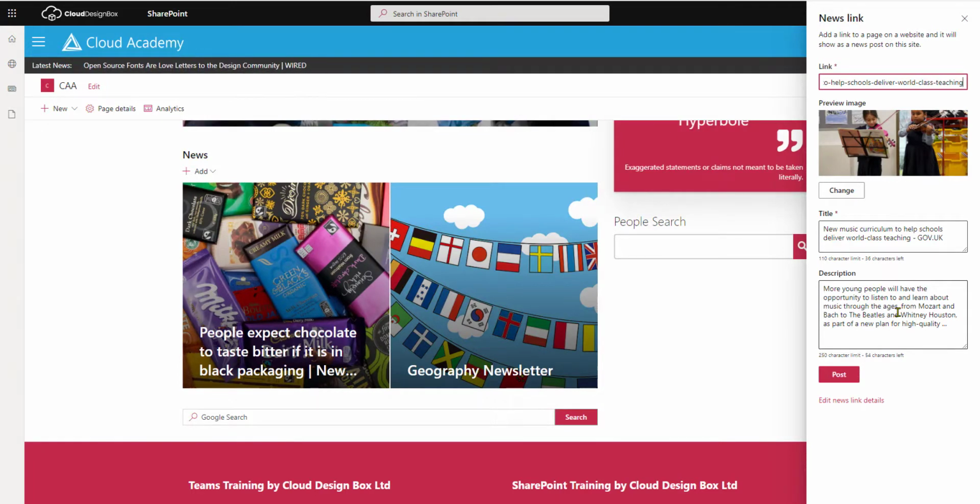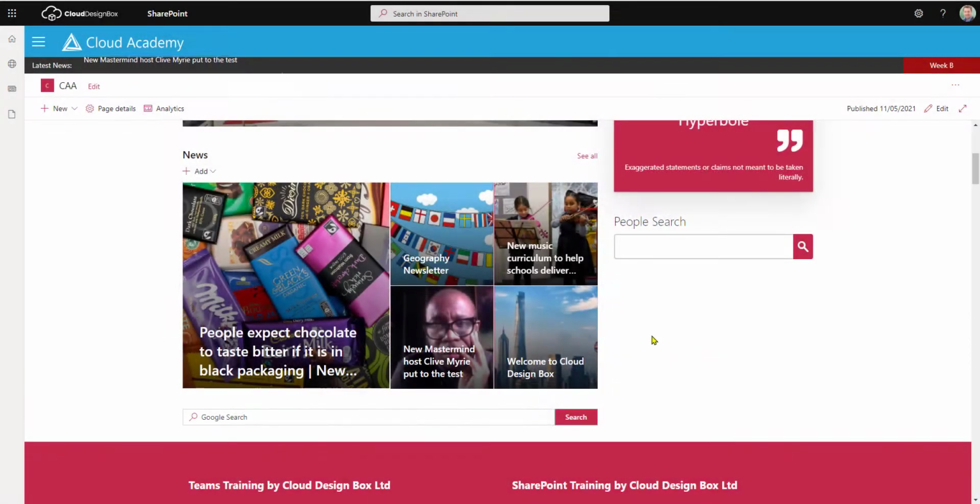Now, something to be aware of is that if you are using a link into a magazine, for example, that link may pull in some advertising or content that you don't want in your article. This is all fully editable, so you can tailor it to your own requirements. When you're happy with your image, your title and your description, all you do is select post. And our news link has now appeared in our news area here, and all the user has to do is click on it to access the content.